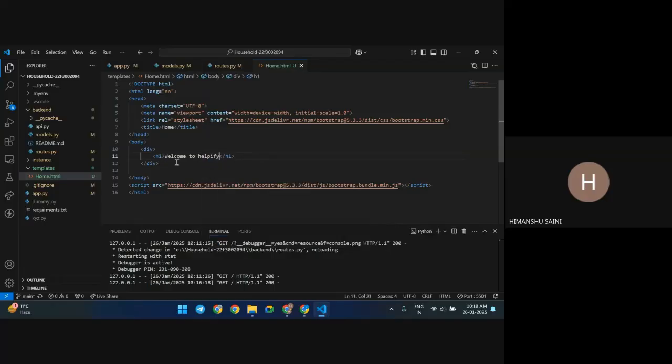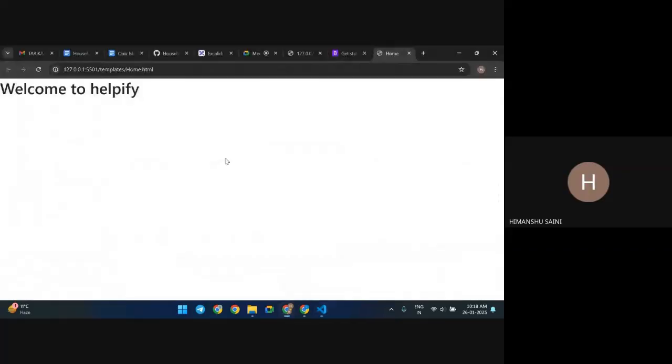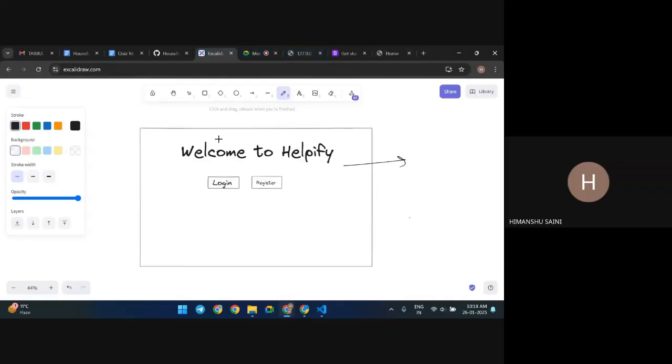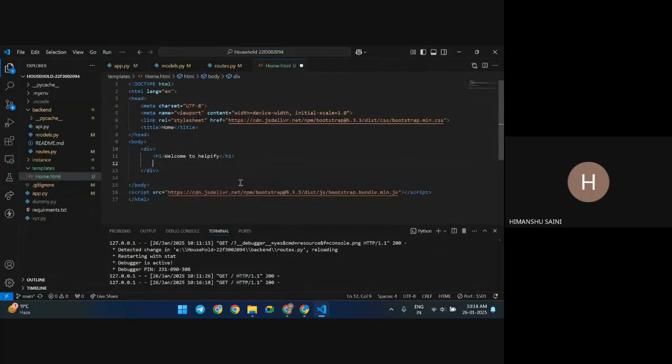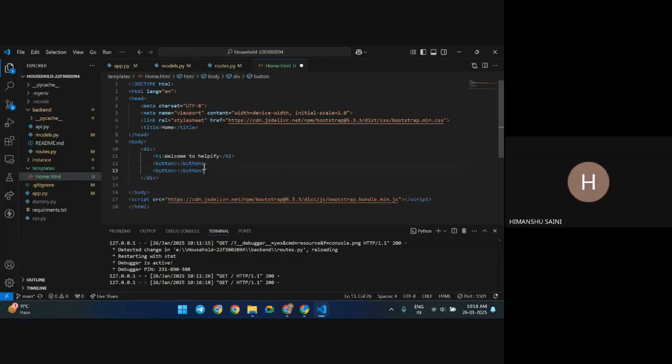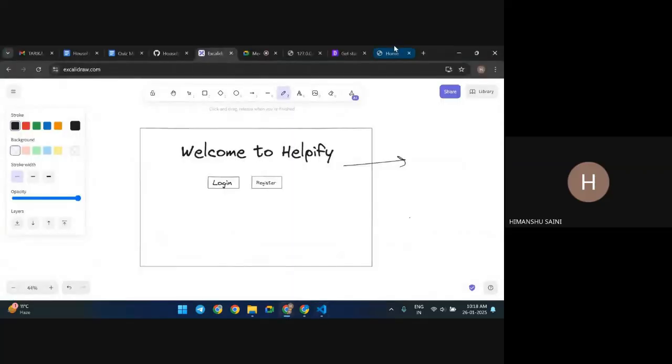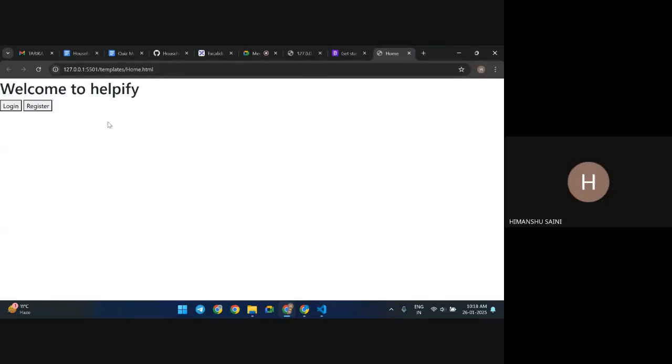So I have made this h1 here. Now below that, we want this welcome to Helpify, and then after that there should be two buttons, login and register. So let me put two buttons, one here. This will be login and this will be for register. Yeah, so if I go here, it's working, right?